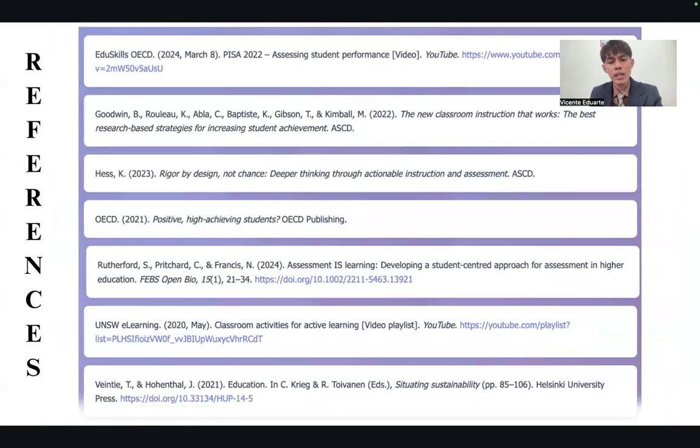Lastly, here are the sources that shape this reflection. I've drawn from course readings, classroom observations, and research-based strategies to connect theory with practice. All citations follow APA format.